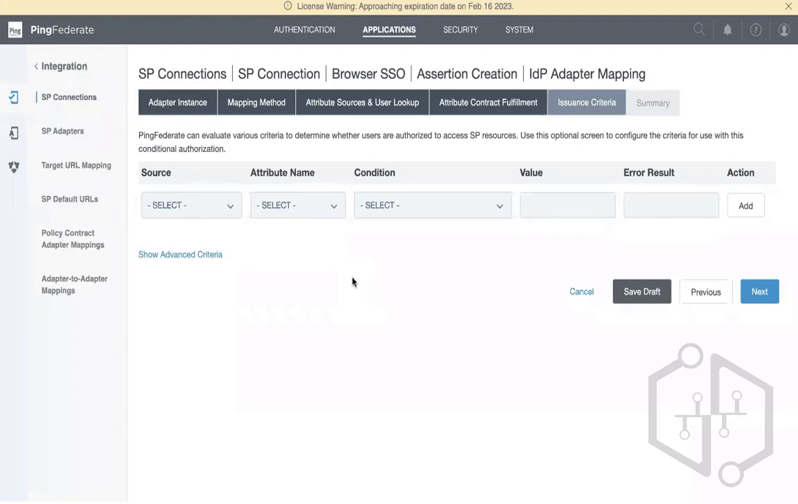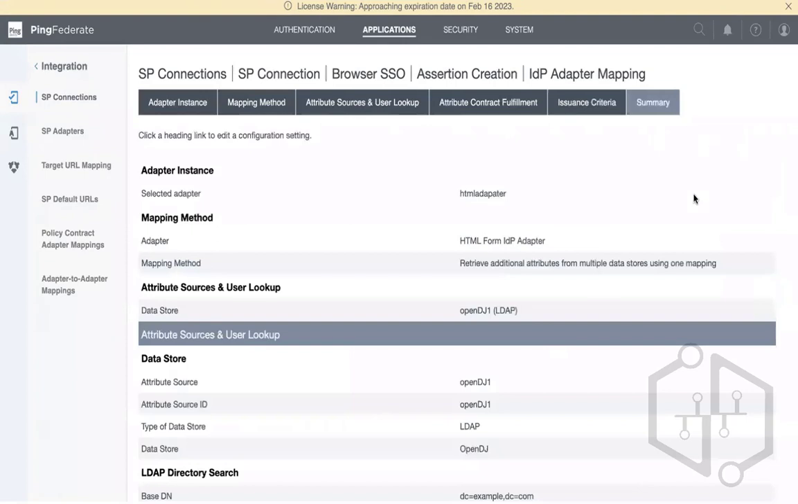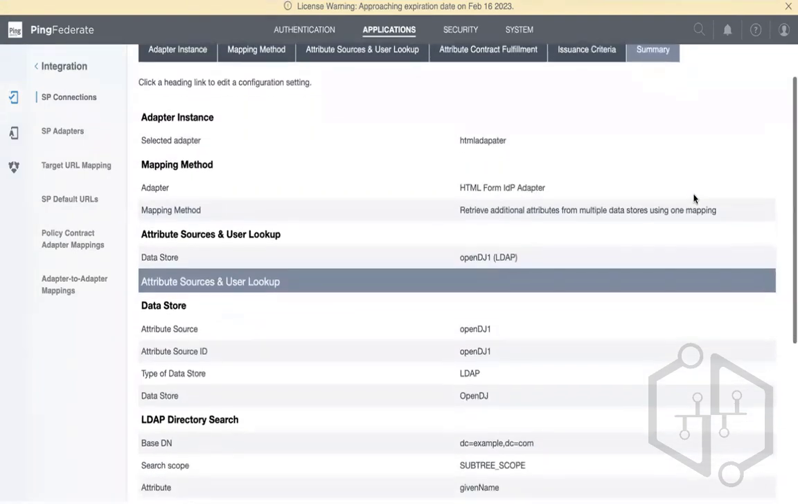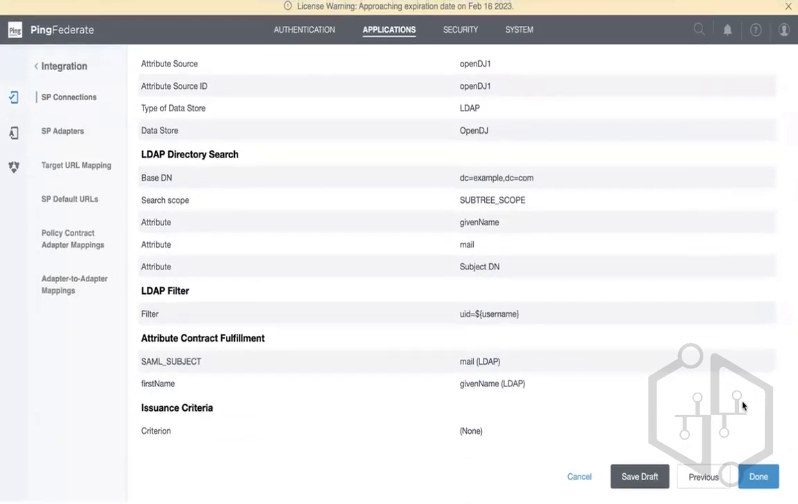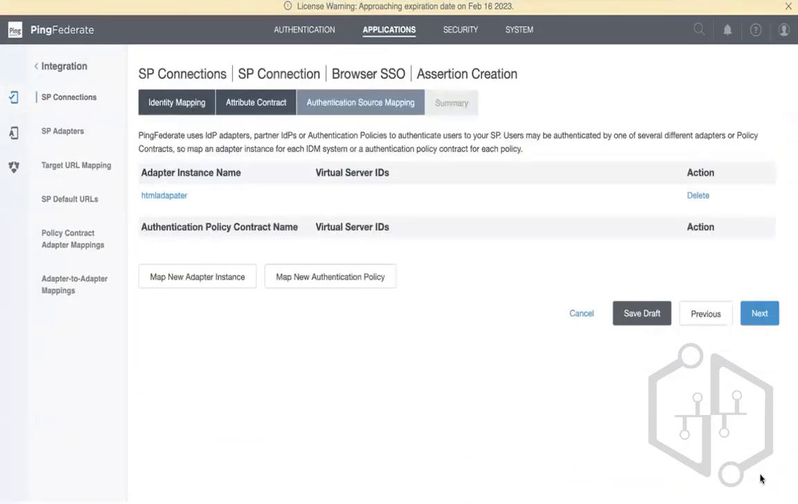Here, this issuance criteria is a separate topic. We will see it in the near future, maybe next week on Tuesday. Click on next. These are all extra features of PingFederate, the issuance criteria and all. Scroll down and click on save, done. So now we successfully mapped the adapter, right? Now click on next.